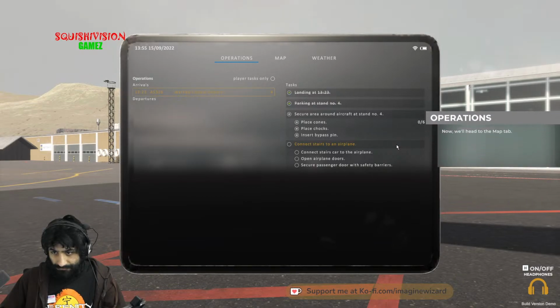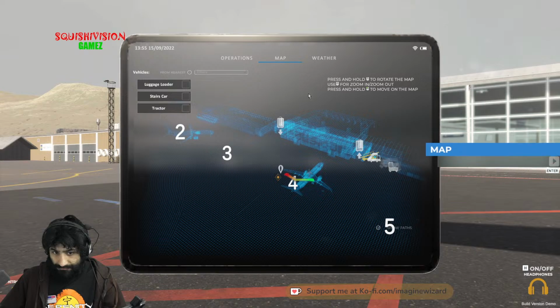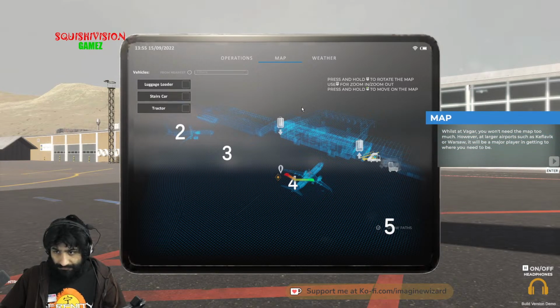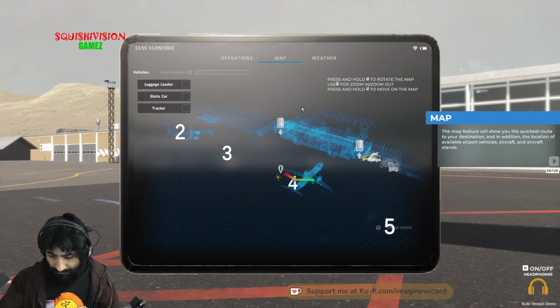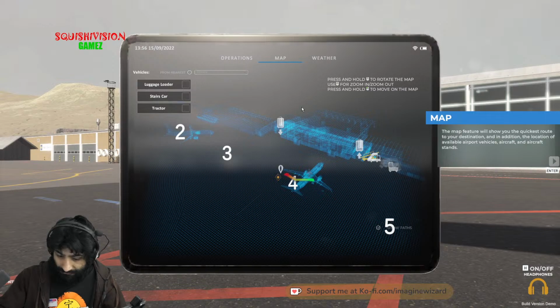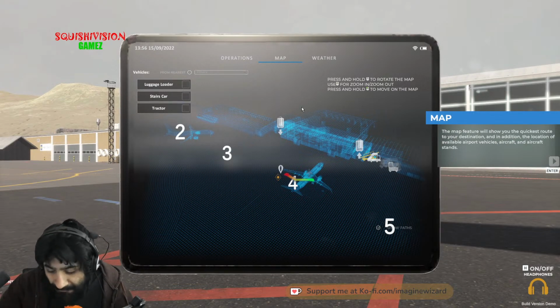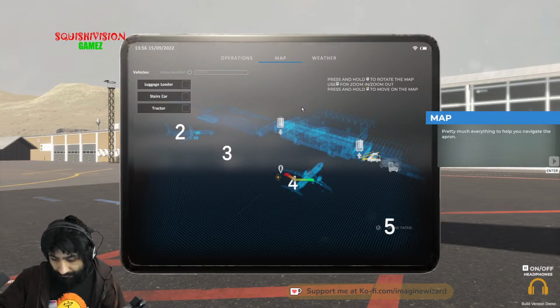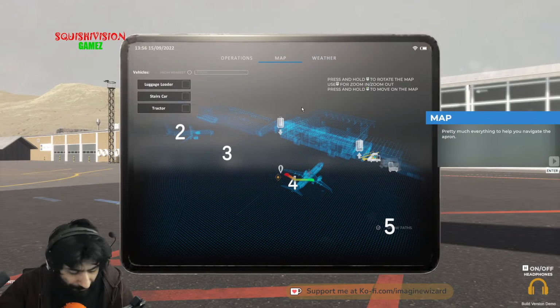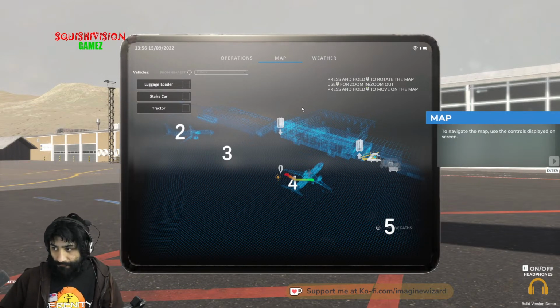Now we'll head to the Map tab. Whilst at Vagar, you won't need the map too much. However, at larger airports such as Keflavik or Warsaw, it will be a major player in getting to where you need to be. The map features will show you the quickest route to your destination, and in addition, the location of available airport vehicles, aircraft and aircraft stands. Pretty much everything to help you navigate the apron. To navigate the map, use the controls displayed on screen.